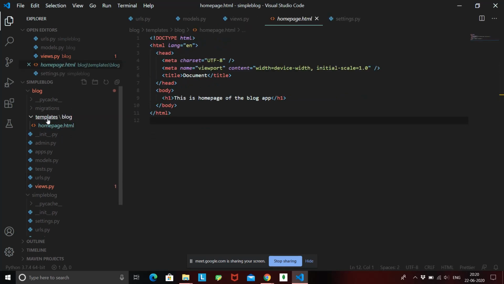Okay, so now here we are in our HTML page, and what we need to do over here, we know in order to loop over a list we need a for loop, right?